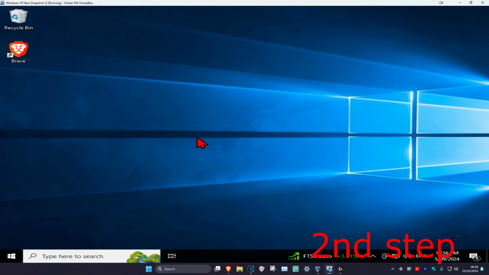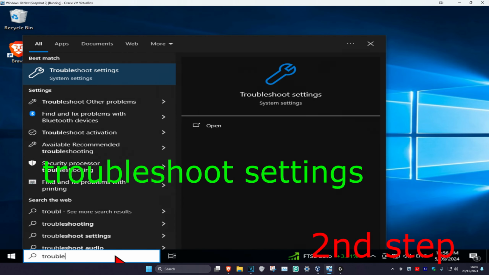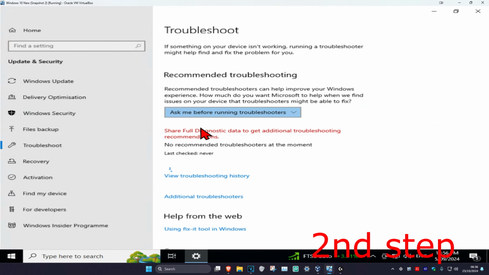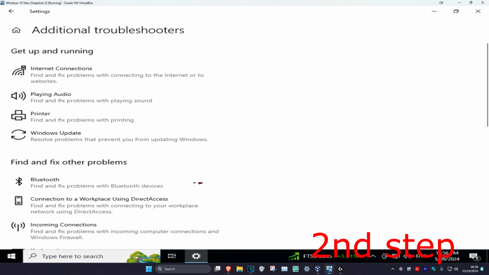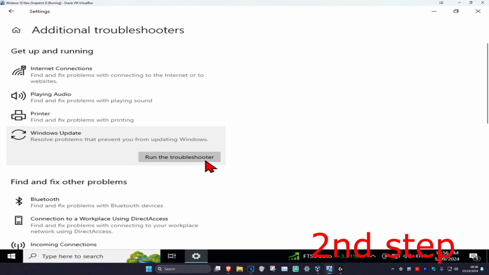And now for the second step, you're going to head over to search again and type in troubleshoot settings. Click on it. And then once you're on this, you're going to click on additional troubleshooters. And then you're going to find Windows Update. Click on it and then click on run the troubleshooter.